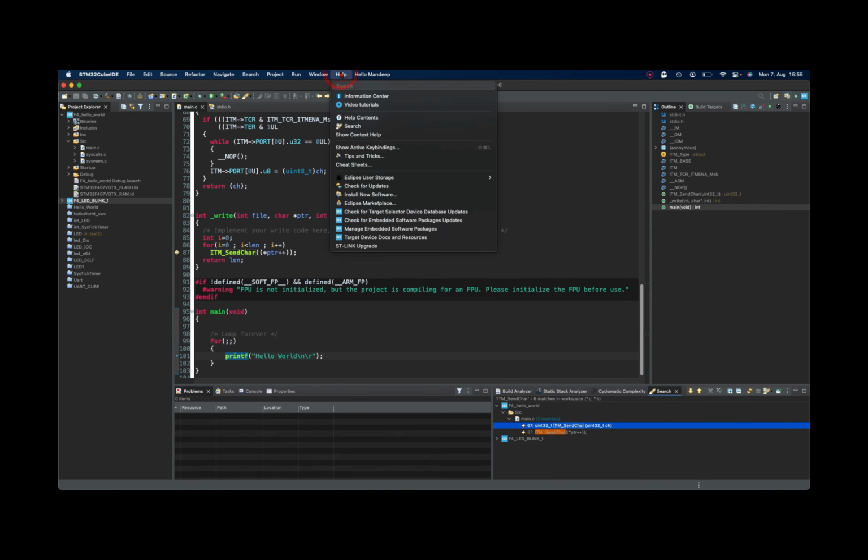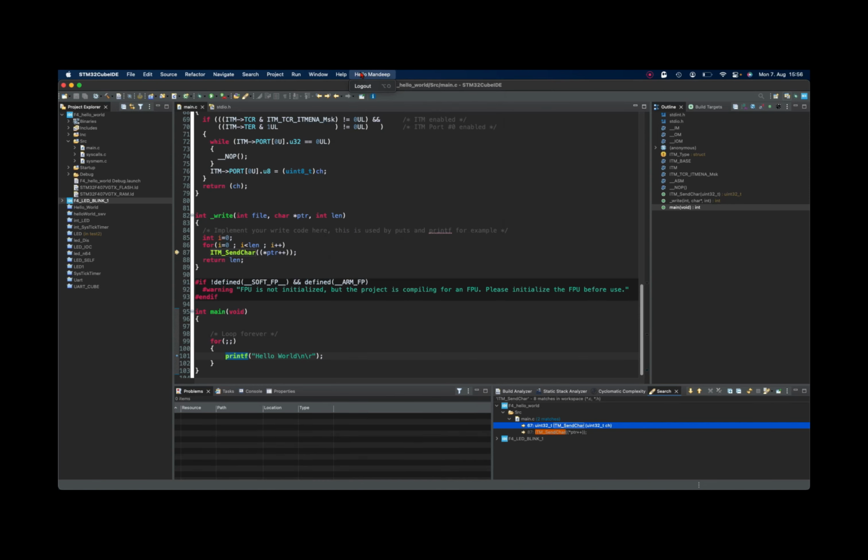Then we have a help option through which we can upgrade our ST-Link, update our software, check for updates, or read more help contents. Then we have the last option, which is your online account, which is now coming with version 1.13 of STM32 Cube IDE. So you have to create an account and log into it.